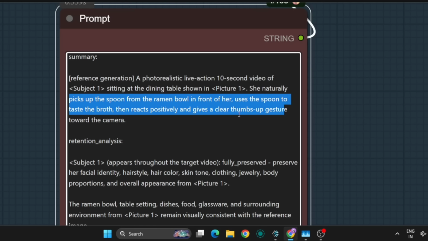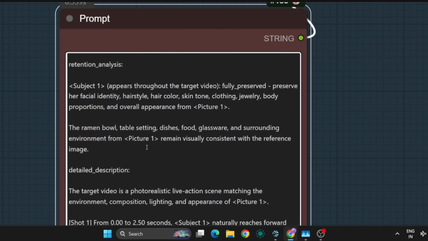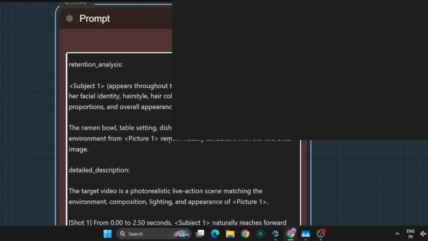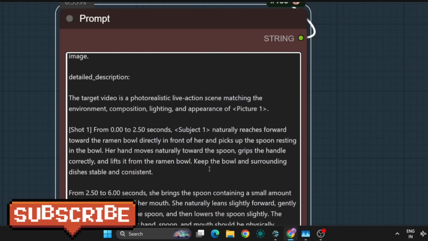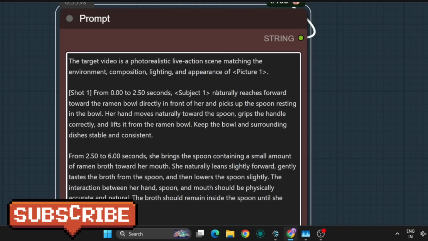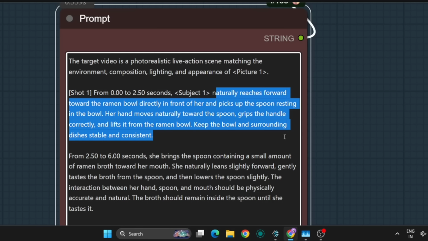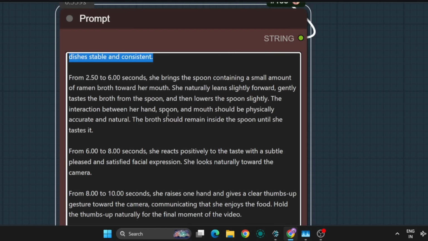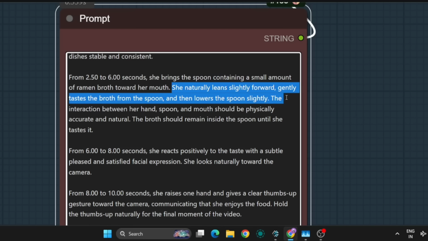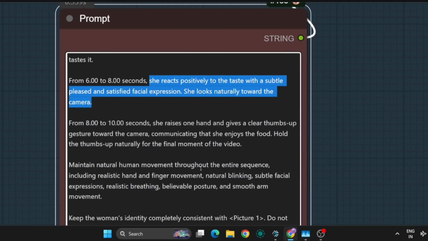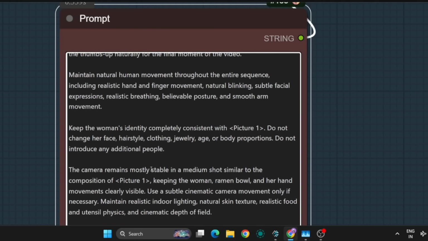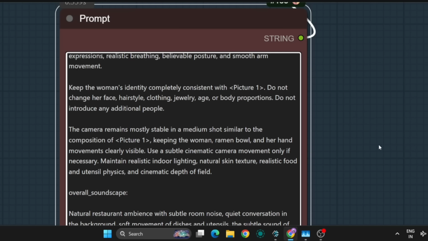A quick tip on prompting. Specificity is everything with MiniMax H3. I use ChatGPT or Claude to break down the action second by second: at what second she picks up the spoon, at what second she tastes it, at what second she reacts. The model follows temporal instructions incredibly well if you give it a clear timeline. Don't just write a woman eating ramen, script the motion. Okay, let's look at the result.